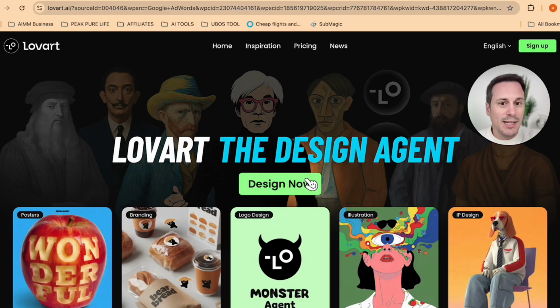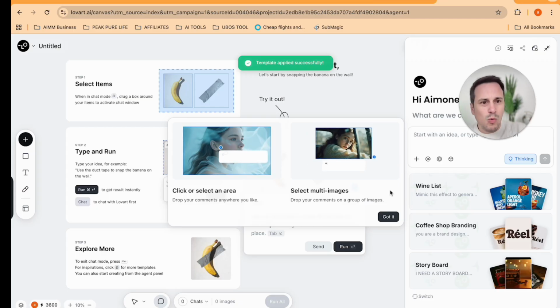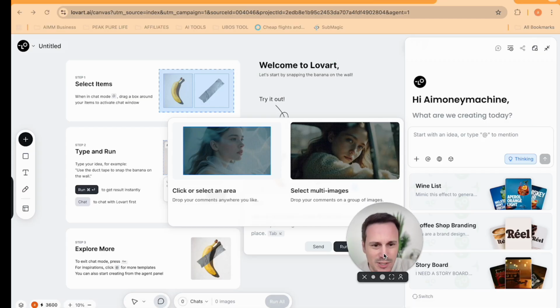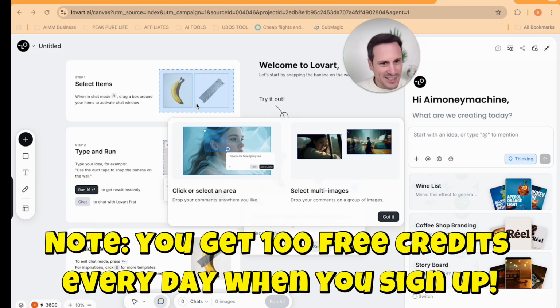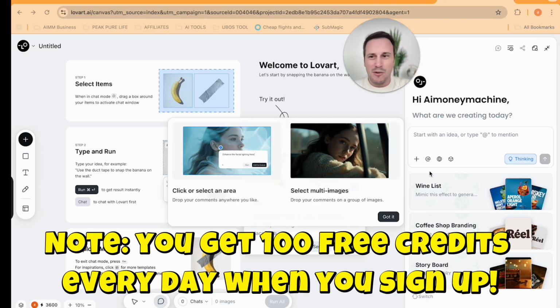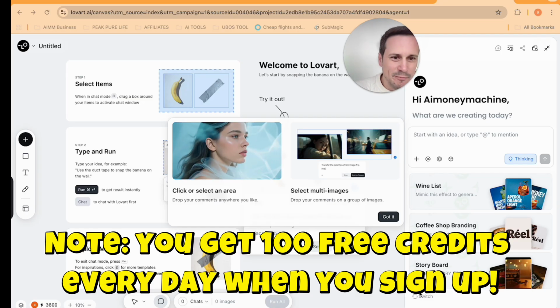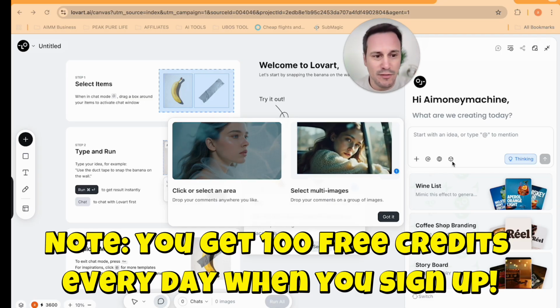So you can simply hit the tab Design Now, and I like to sign up using my Google account. Now, once you have signed up using your Google account, you will then see that they welcome you. So they're saying, hello, AI Money Machine. That's my old name before I went to AI Money Maniac. And you can see that they have a whole range of things you can do here.